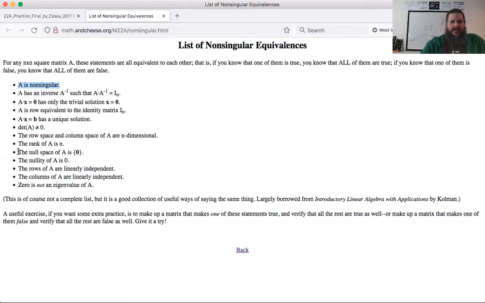Or let's say you find the rank of the matrix and you find that the rank is not the full size of the matrix. Let's say you've got a 2x2 matrix and its rank is 1. That means this statement is false, which means all of these statements are false. All of these statements are equivalent to each other. So for any square matrix, either all of these statements are true for that matrix, or all of these statements are false for that matrix.